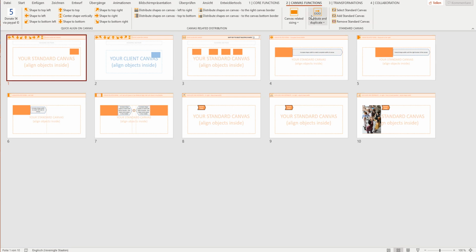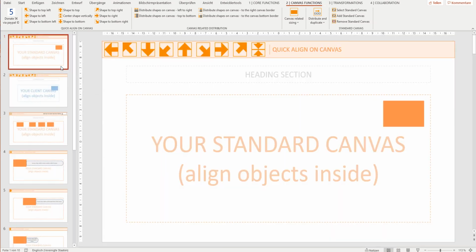Welcome to the quick guide of the second tab of your Presentation Excellence add-in, which is about the canvas functions. So what's a canvas? When you think of your slide, you have some different sections where you're supposed to work in and where you're supposed to place your objects in.